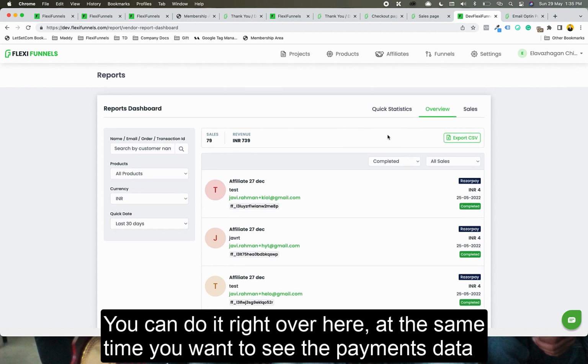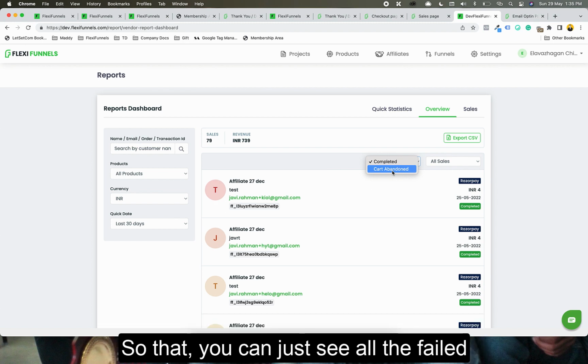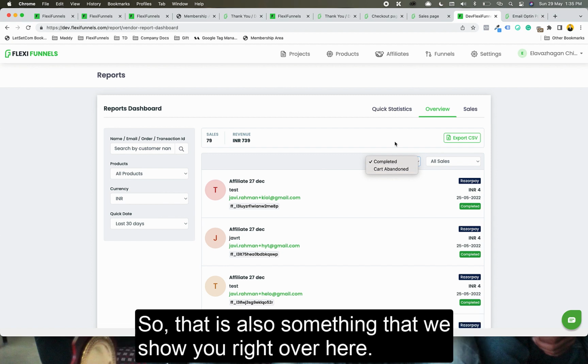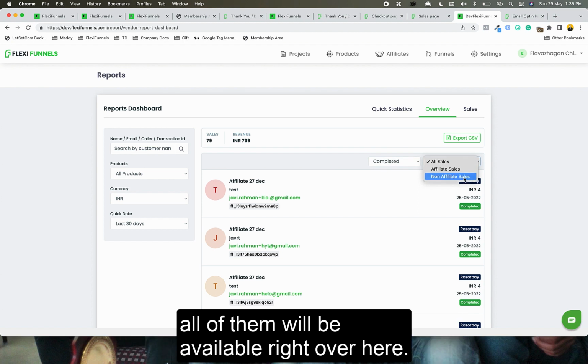At the same time, you want to see the payments data of all the completed payments, or the payments data of all the failed payments, so that you can just see all the failed payment data, and you can simply reach out to them and get them converted. So that is also something that we show you right over here. Plus all the sales that you have got through the affiliates or non-affiliates, all of them will be available right over here.